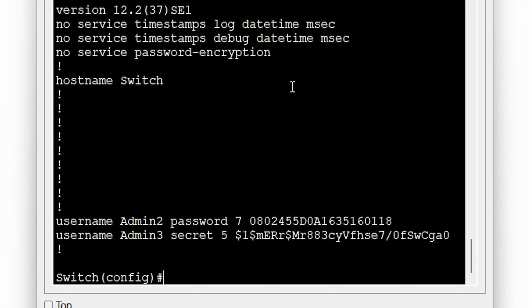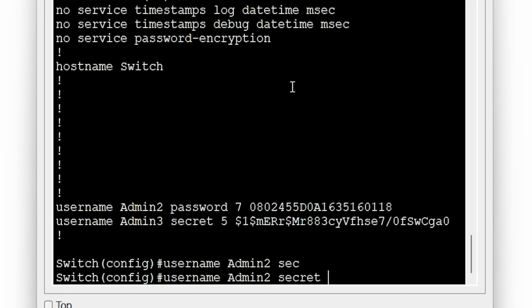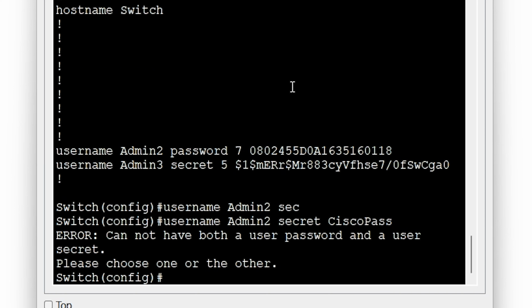Just going back into that, for user admin 2, let's just say that we want to change the encryption on user admin 2 because we forgot that we shouldn't be using password and we should have used secret. Again, you can't do that because both the username and password and user secret is in the same one, so we have to choose one or the other.